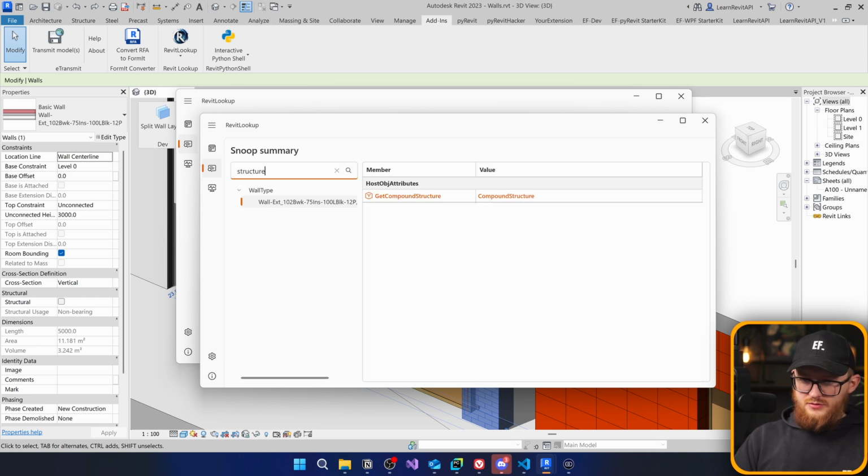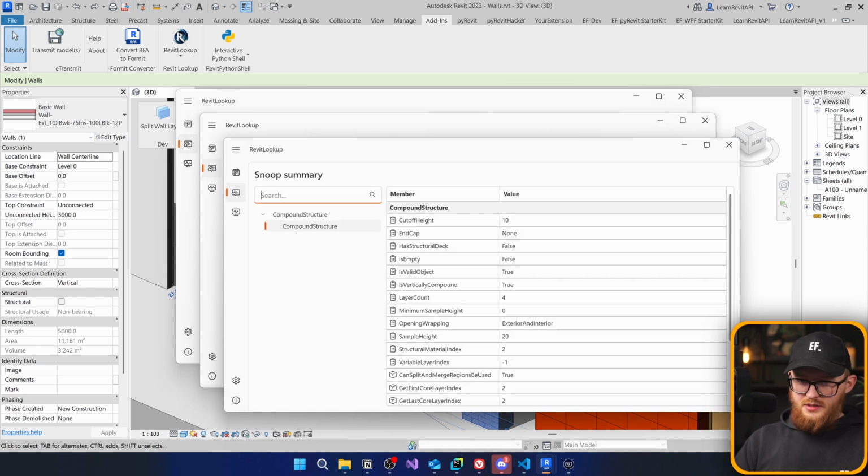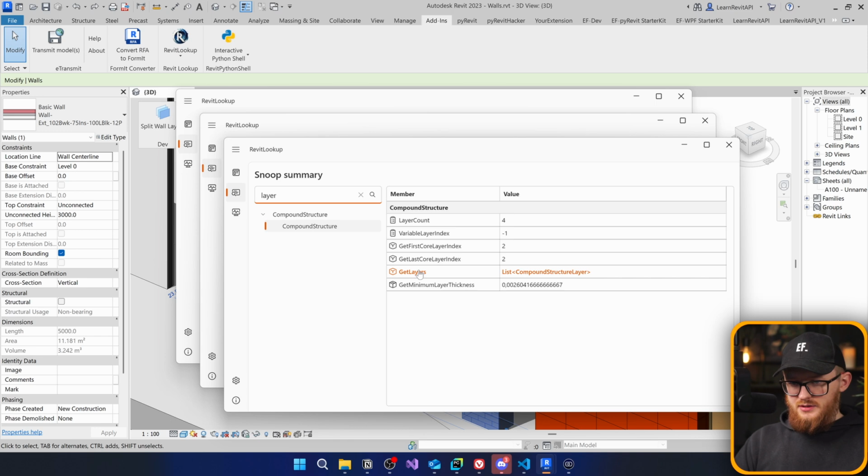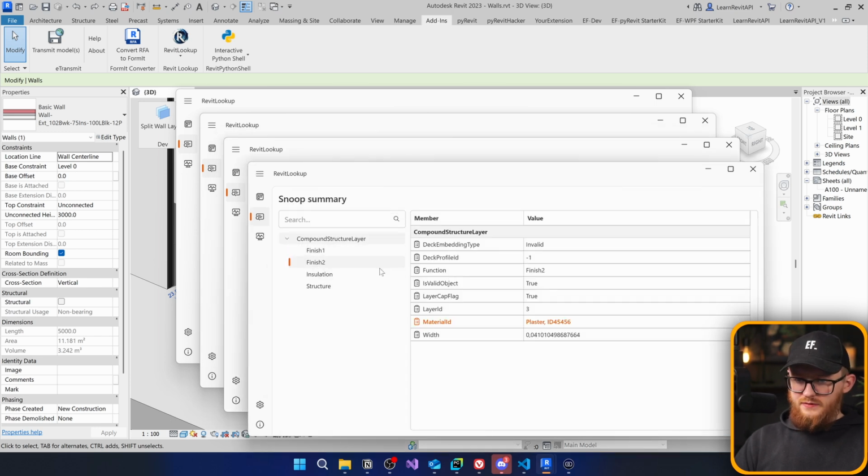Then look for the structure. Then we need something about layers. This one, get layers. And in here, all of them. I think Revit Lookup is much better because here you can see the actual values. You can see function is finish 2, layer ID, you can see number 3, material ID is plaster, width is this one. By the way, the width is in feet, so we will have to take it and convert into centimeters. Just keep this in mind.